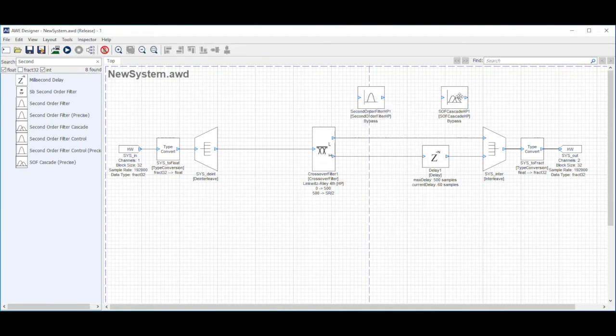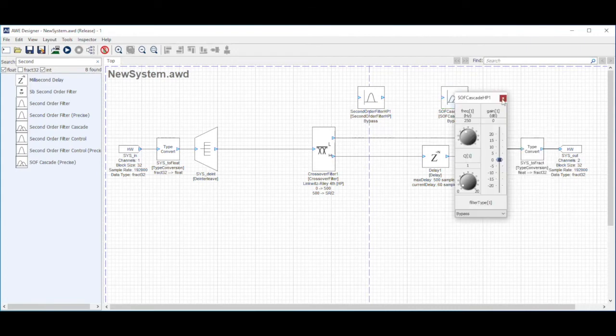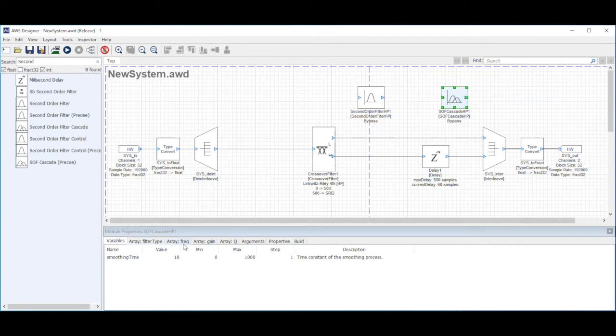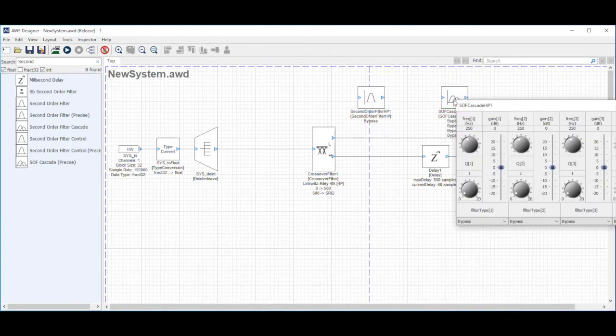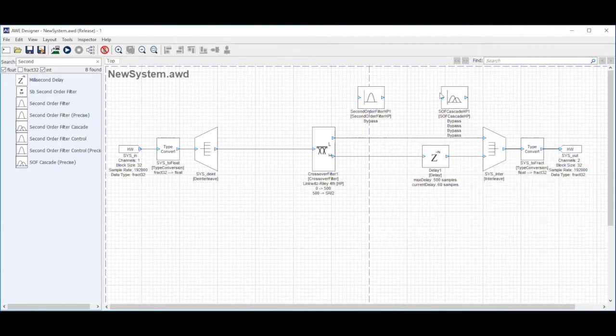But I also want to show the SOF cascade. So let me see here. It's only one instance, and let me change the properties so that arguments, I need 4 stages. And if I view the inspector, it means I have 4 instances of this individual second order filter. That means if I have more frequencies I want to correct, I can just use either a cascaded one or multiple instances of this single one. So for simplicity, let me show you how to make a peak EQ correction.